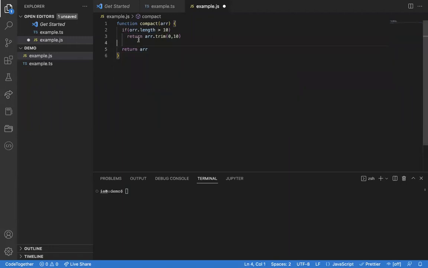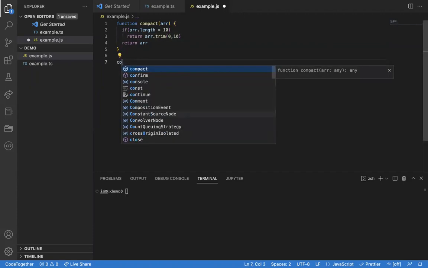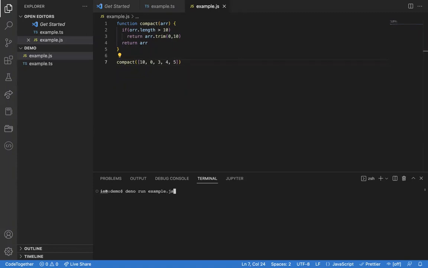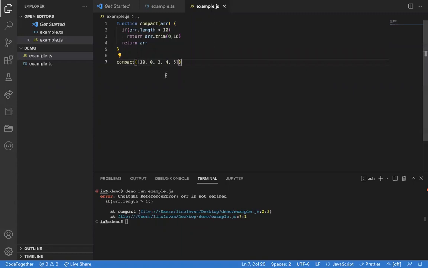So you can see here, JavaScript does not complain. It thinks this is perfectly fine. And then if we try to run it, we'll see that it is not perfectly fine. Let's put some random values here. I'm going to use Deno to run this. And it's going to say uncaught ReferenceError, or is not defined.